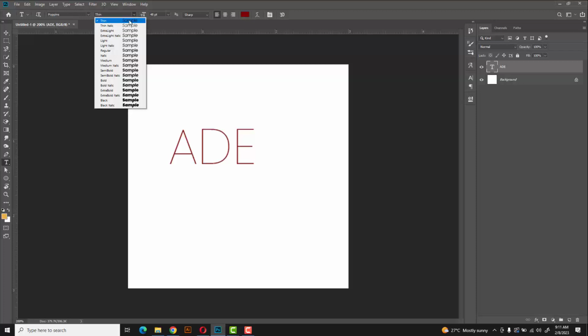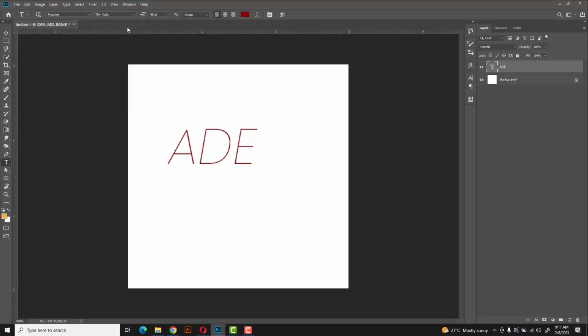Can you see it? Emery Thin Italic. Do you see that? Come down a little bit. Emery Medium. Do you understand that now? That's typeface for you. So you have to understand that typeface is a name, and fonts are the variations and styles that we have there.